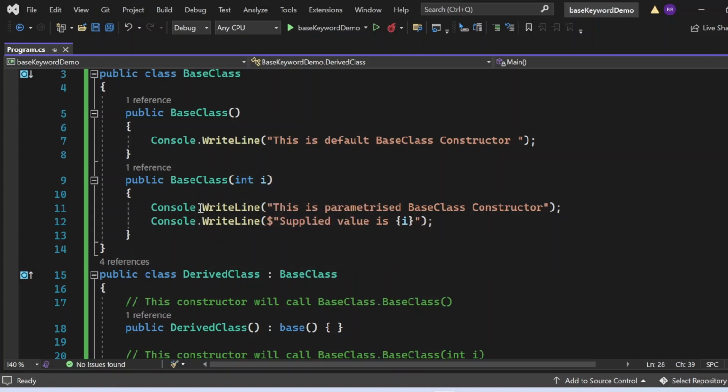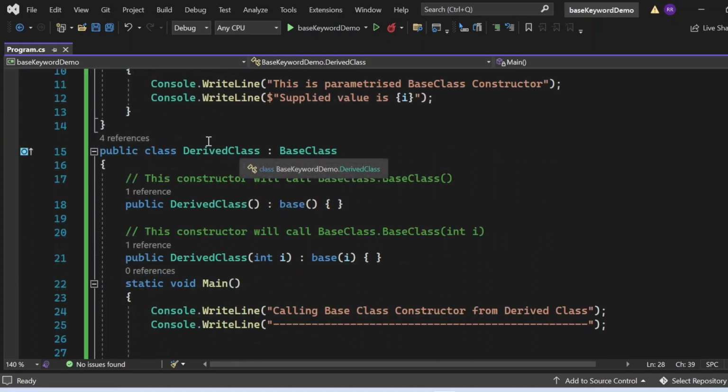Here I am just printing this statement, this is parameterized base class constructor, and whatever the supplied value is, I am printing over here. These two statements are going to get printed when this parameterized constructor gets invoked. Now there is a class named DerivedClass that is inheriting this base class. I have written this derived class constructor, and then I am calling BaseClass.BaseClass with the help of the base keyword. And I am not doing anything inside that.